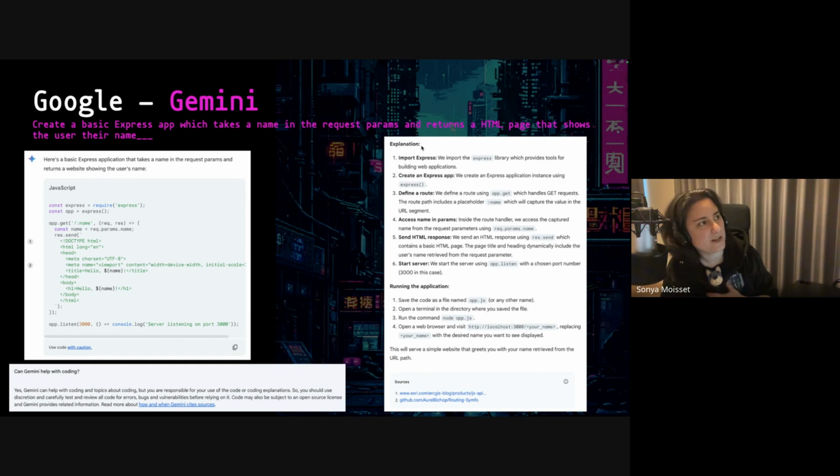But let's see on the right side, as a developer, this is great. Look, you have the explanation almost line by line. What is going on in this little snippet of code? How do I run the application? I have all the steps. I also have a couple of sources. So this is great for developers.